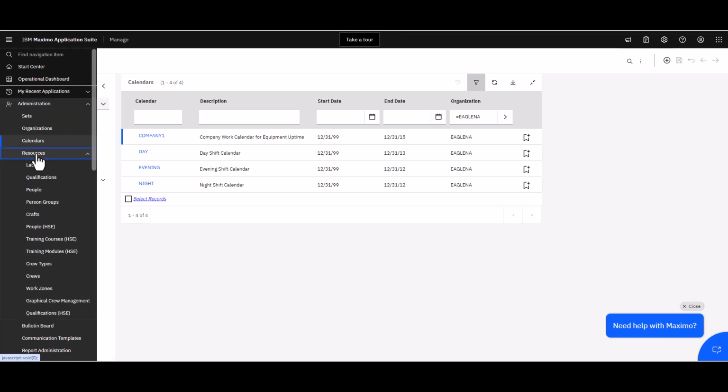Next one is resources. Now resources has quite a long list of applications. These are very important applications to be aware of how to use. This is where you would define people records, where you define groups of people, as well as define labor records for all of these people. Also qualifications for people, and crafts, the different types of crafts that you may have at the organization, such as plumbers and welders and things like that. You also have crew types to define what the different types of crews you have are, and then, of course, the actual crews as well.